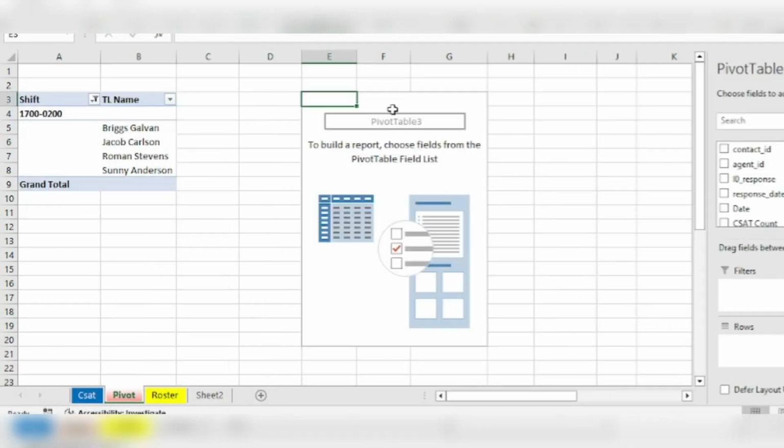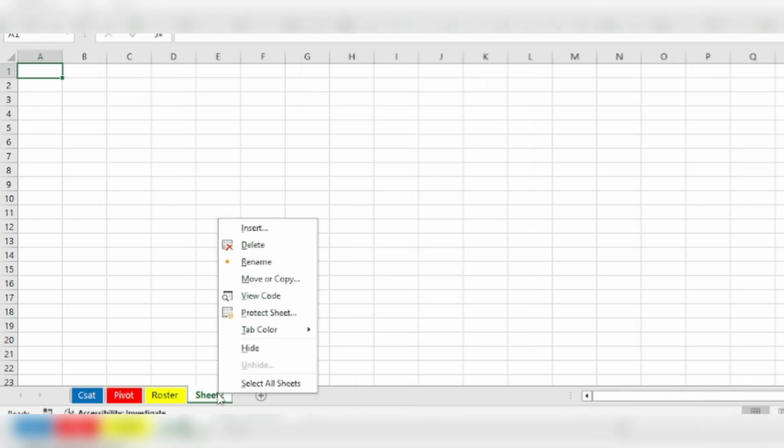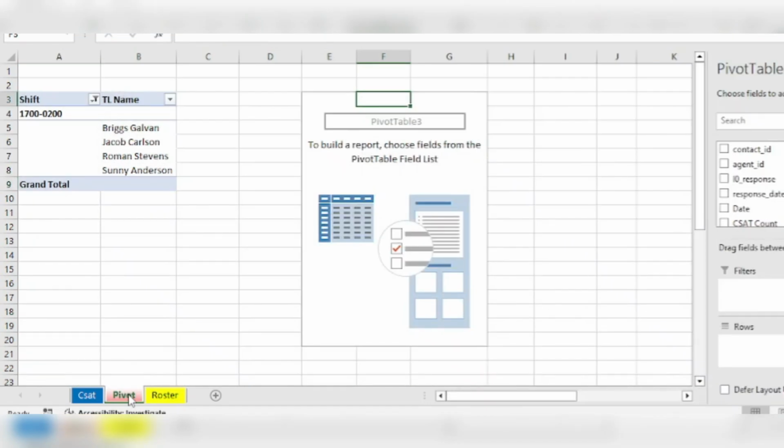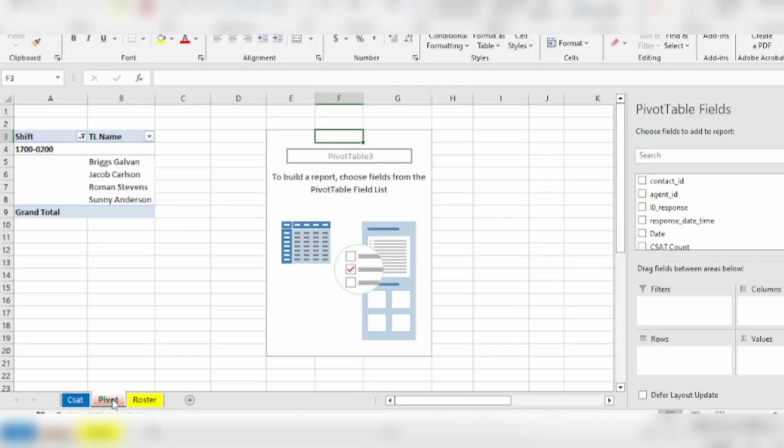You see, we got the pivot table here just beside this table. Here we have one table, and just on the right-hand side we have another table. Now, you can see the CSAT tab, pivot tab, roster tab, and this new tab is of no use, so you can just right-click and delete it. It's not required. So we have both pivots on the same page.